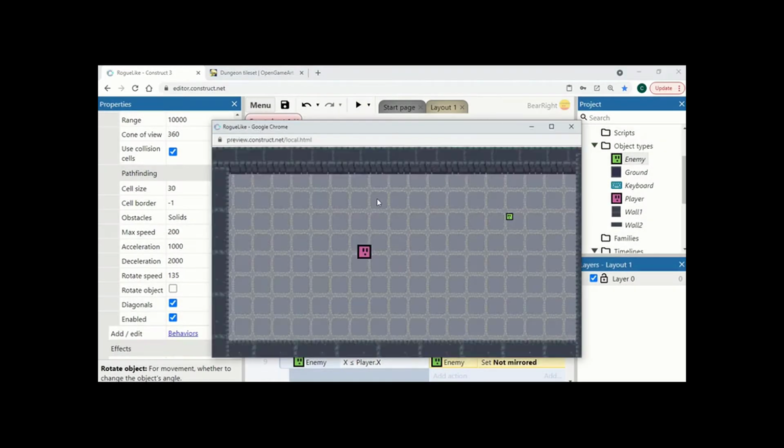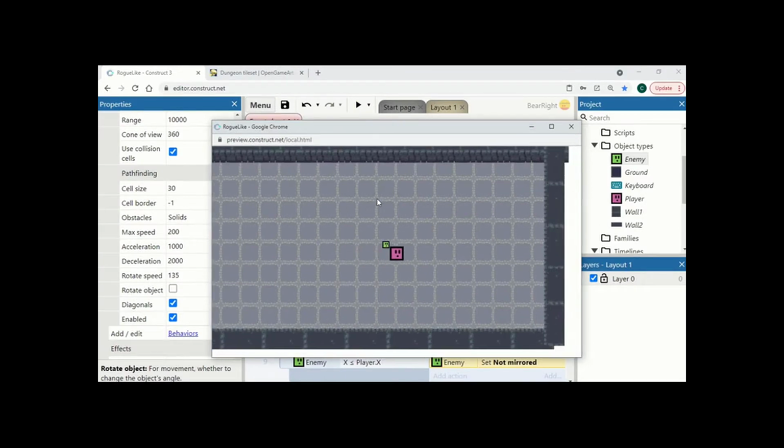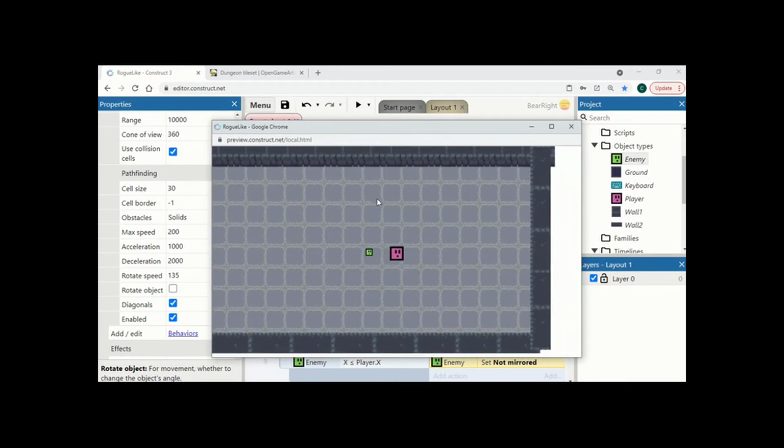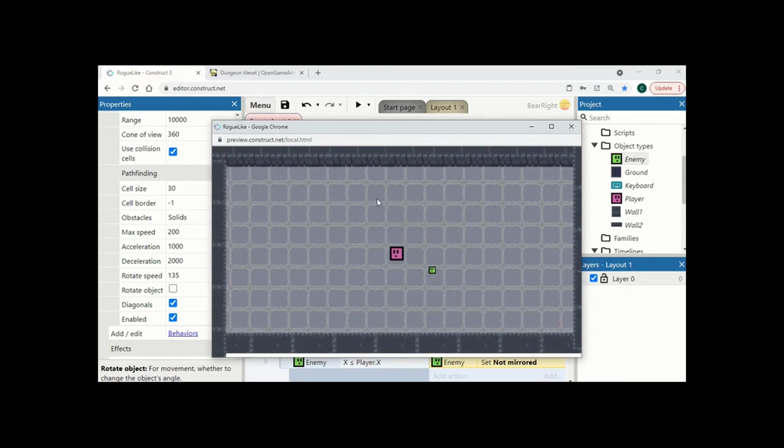So now if we run it, you'll see the enemy's facing towards me. As soon as it gets to the other side, it's going to look the other way. This just makes our game feel so much nicer. Just feels a bit more natural.